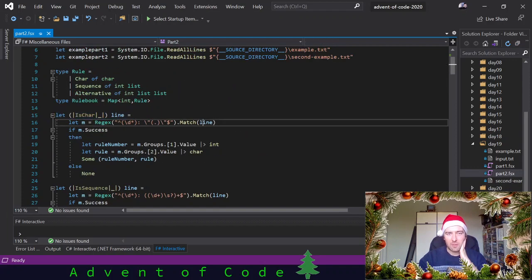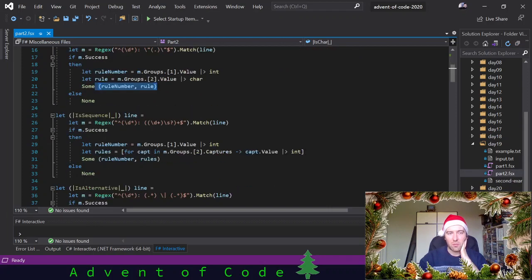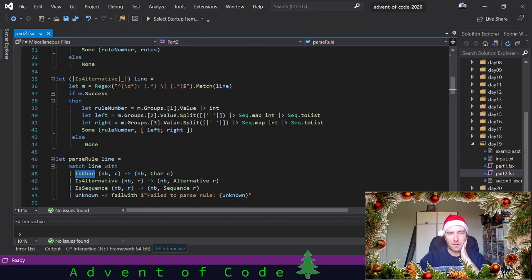And in here we try to parse the line with the regex for a character rule. So it's rule number, colon, and then a character between quotes. If this parses, then we know it's a character rule. So we extract the values, the rule number and the rule, and we return Some. This is how we tell the pattern match that this is a successful case. So you don't have to look at the next case in the pattern match. You can stop, and this is the deconstructed value. If you look at this here, this is what we get out of it.